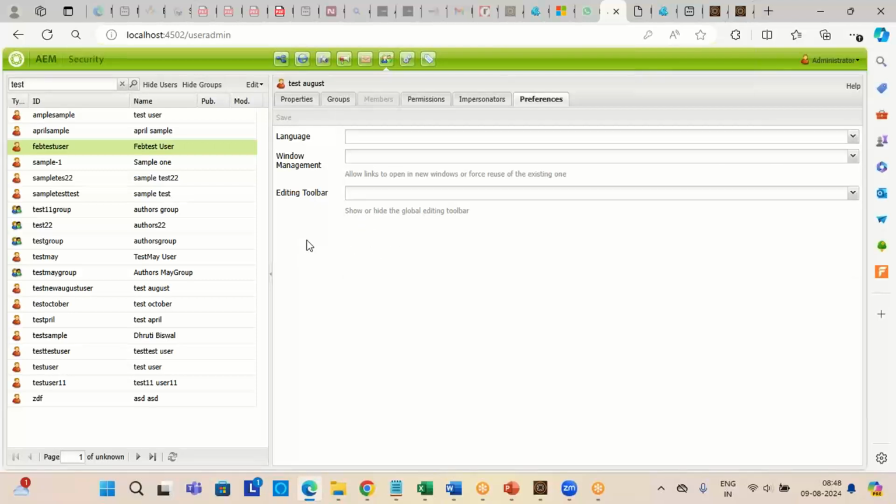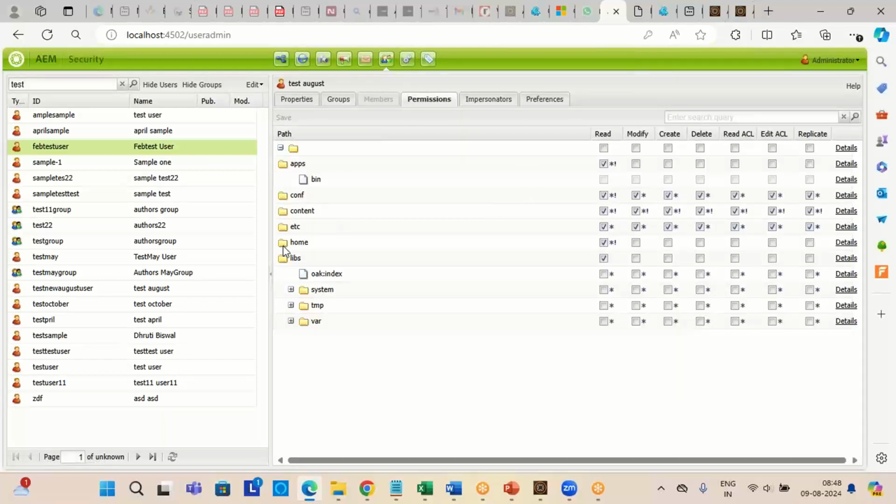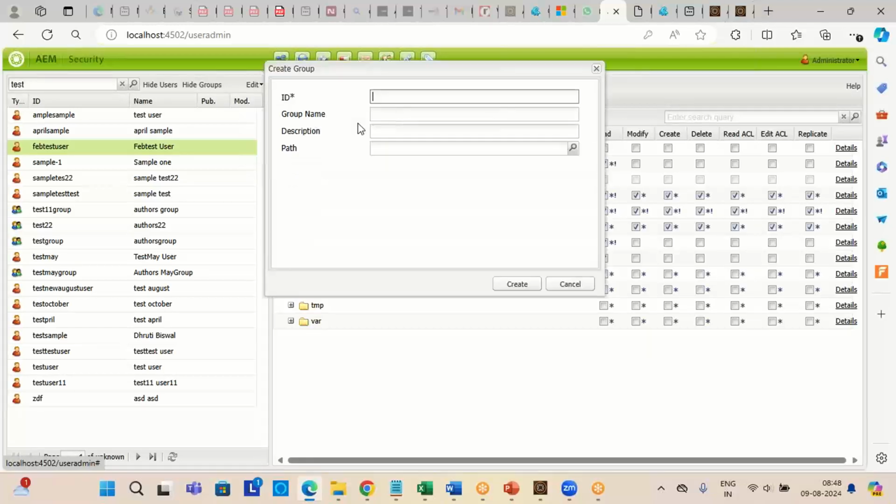For my Spanish website, again I'll hire some content authors. Their preferred language is Spanish. So based on your requirement, your preferred language will change. Okay, in permissions you can create groups also. So how to create a group? Click on edit, create group.